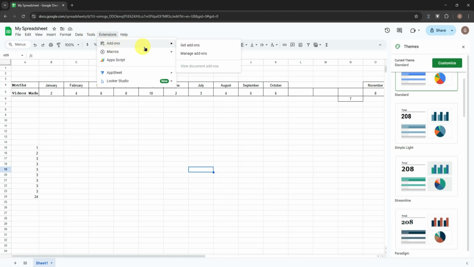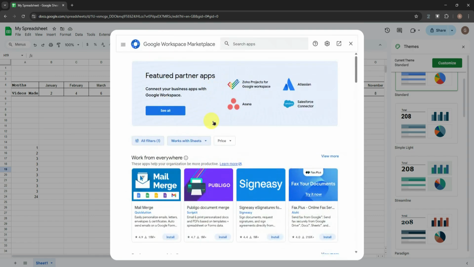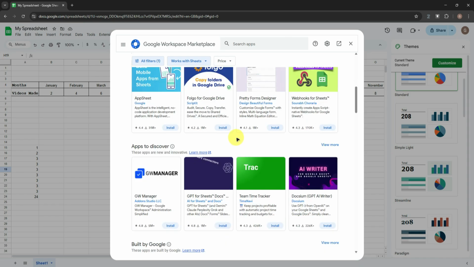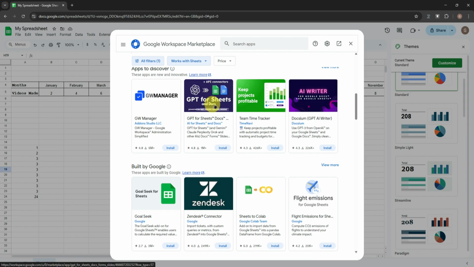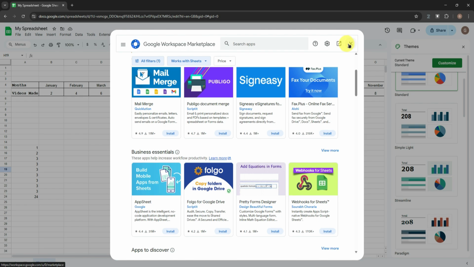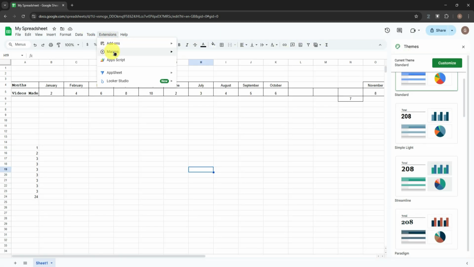Next are extensions. In here you can add extensions to your sheets. If you want to do that, just simply click on get add-ons. And then from here you can add any add-on you want on your sheets. They have add-ons that you can choose from, like GPT for Sheets, Team Time Tracker, and a lot more. Feel free to view these add-ons out. You can also add macros or record macros, app scripts, app sheets, and Looker Studio.